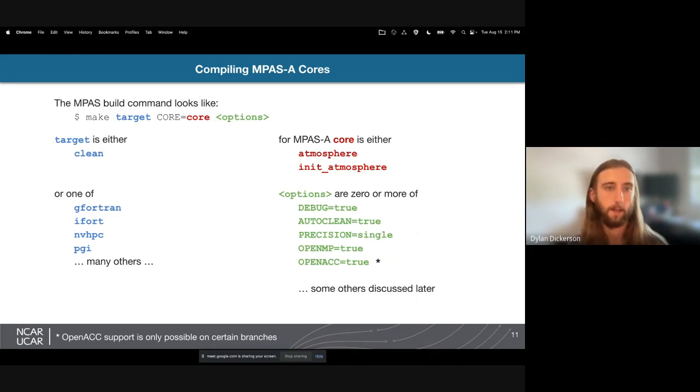Compiling MPAS uses GNU make, as I mentioned, and typically the command will look like what I show on screen. Make some target, and you need to make sure you have this core equals whichever one you're picking. It's almost always going to be atmosphere for this, and some options that you want at build time. These would be things like debug.